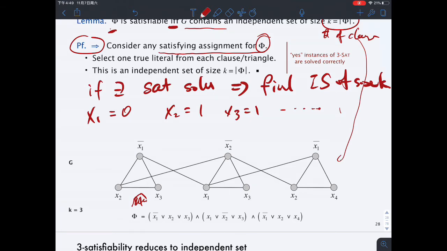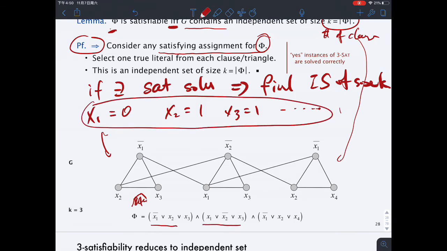Now we can select one true literal for each clause and triangle. What does that mean? Let me go back to this graph and examine it. In fact, we shouldn't examine the graph first, we should examine the clause first. Because this is a feasible assignment, that means within each clause, at least one literal is going to be true.